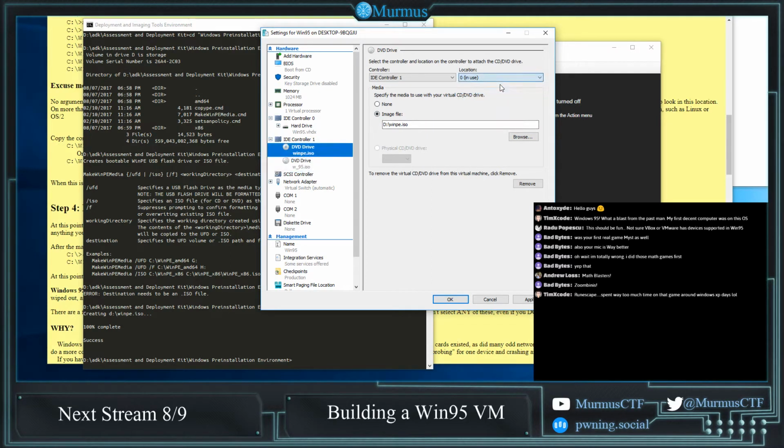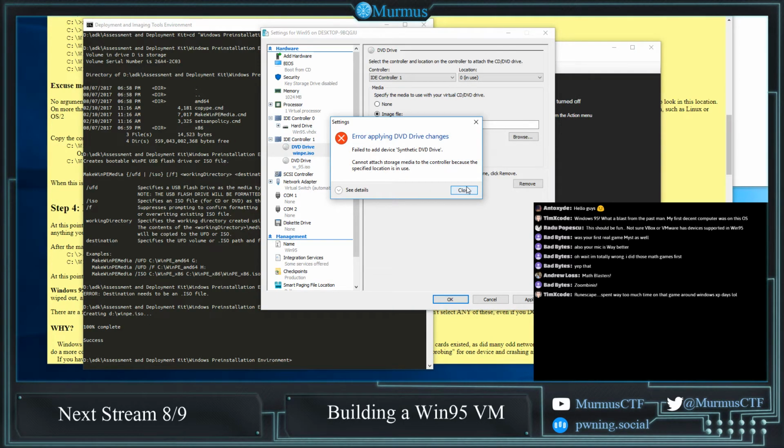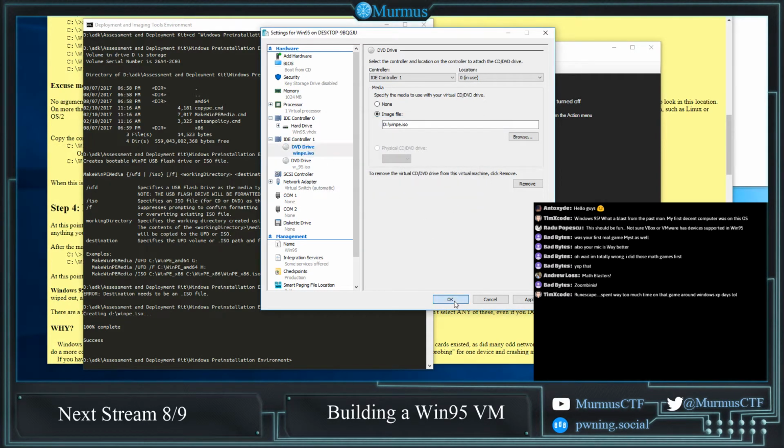So I need to swap those two. Let's apply this, and if this works, okay. Cannot attach storage media to the controller.